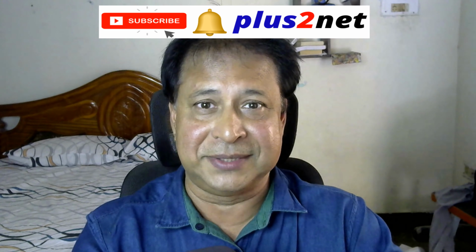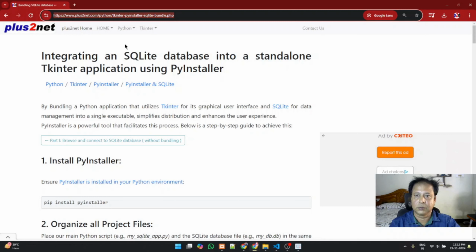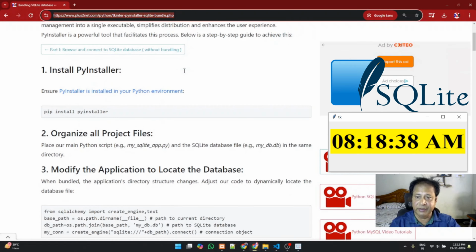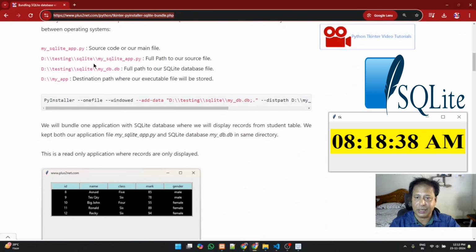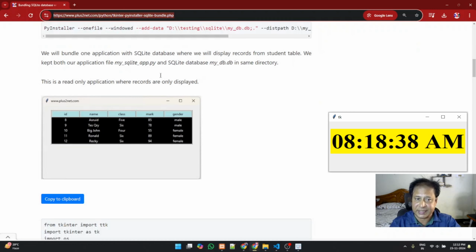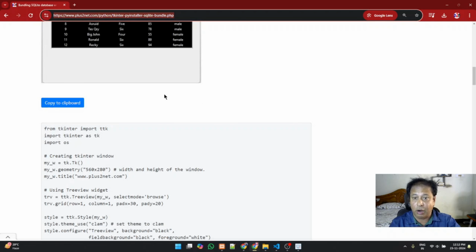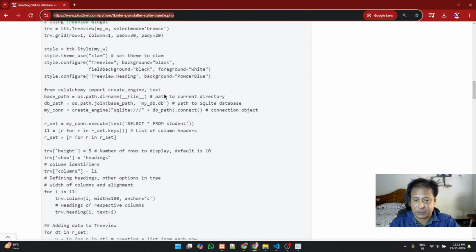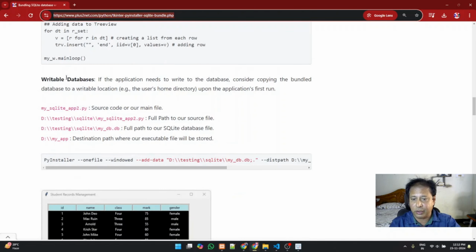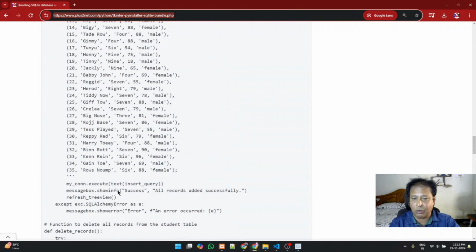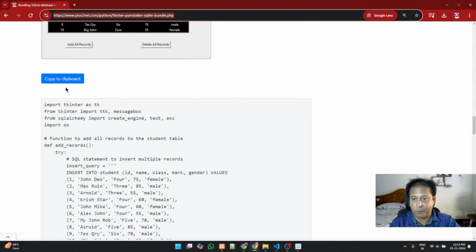Let's start the script. Visit this URL, it is there in the description. Read all the instructions given here. You can study it also, and the commands to generate the application file are written as well. We'll see the demo also. If you want a simple database browse facility only, without any updating or writable database, then you can use the first part. This code you can copy. Or if you want to delete records and add records, then go to the second part, where all the code is available to insert the records into the database. So copy this one.